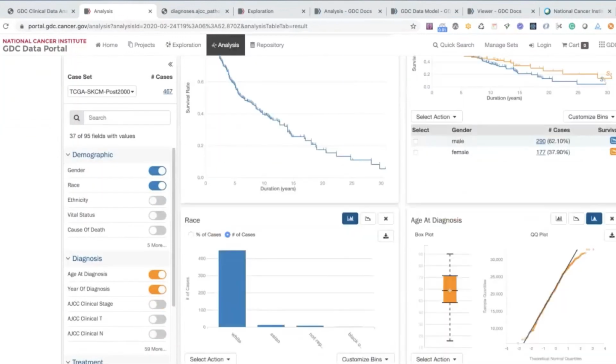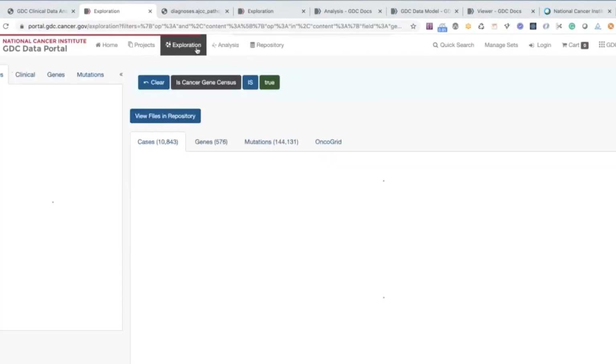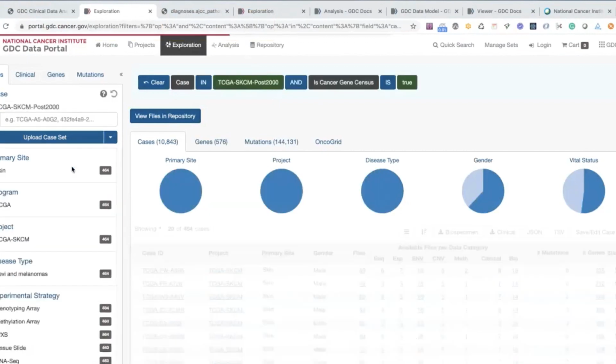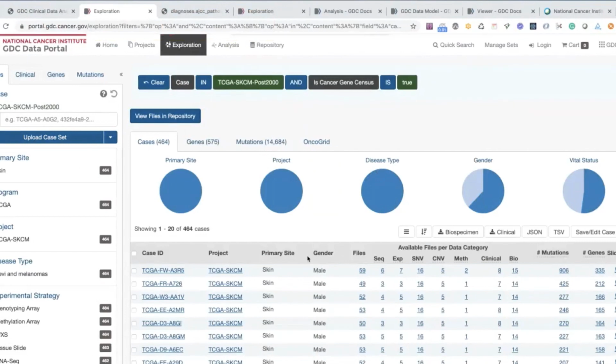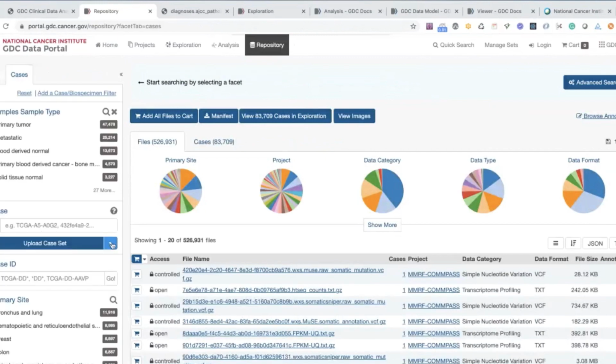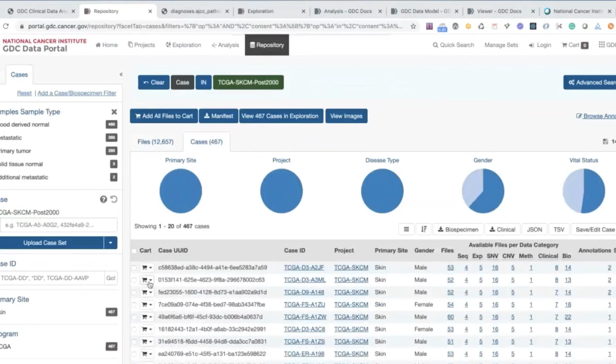Once you have created your cohorts, you can actually go back into repository or exploration and view them. In this case, when I created the three, I can upload case sets. I can click here, and those would be my cases. I'm going to go back to the post-2000, and click on that, and it's showing me, and I can create another cohort, or I can go into repository, and I can download the data for those cases. I have files for those cases. So there are many things I can do with them.